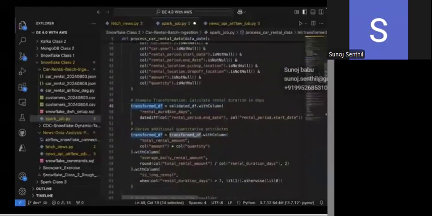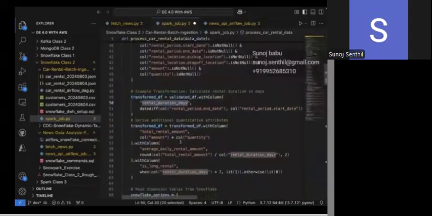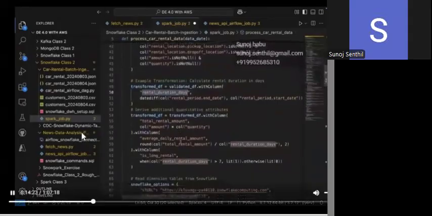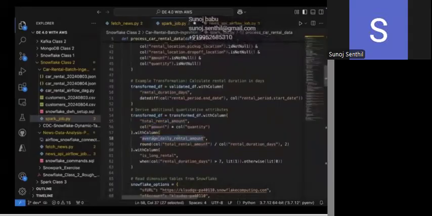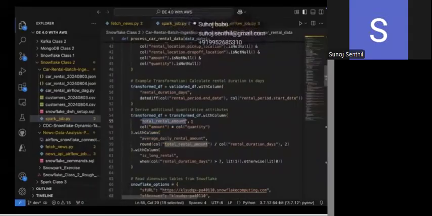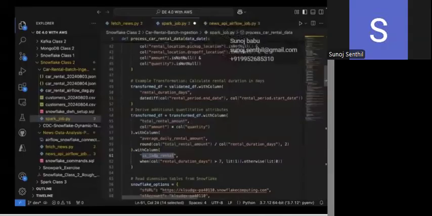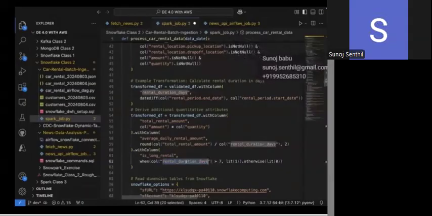And after this, based on the rental duration days, we are deriving a few more columns, like total rental amount, which will be amount into quantity, and average daily rental amount. Whatever the total rental amount is, based on the rental duration days, we calculate the per day average of the rental. We are also deriving a flag for whether it's a long rental or not. If rental duration days is greater than 7 or something, then we are going to call it a long rental if it's more than a week.